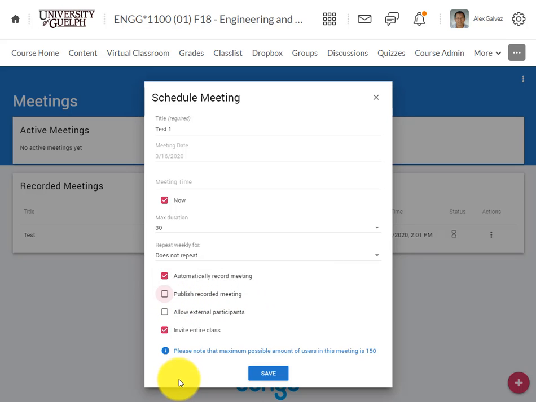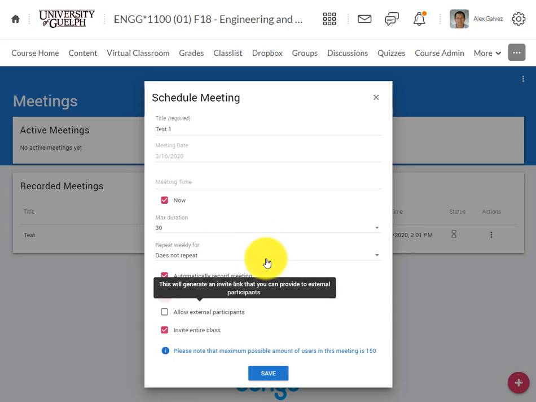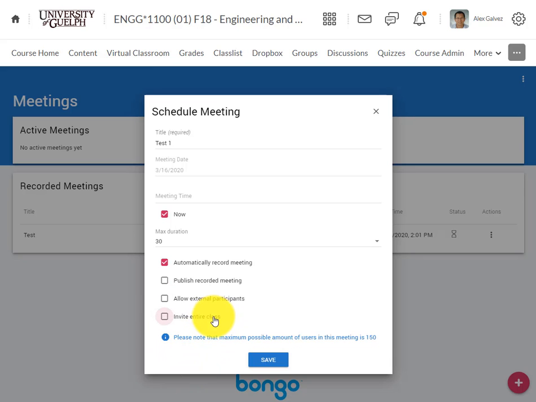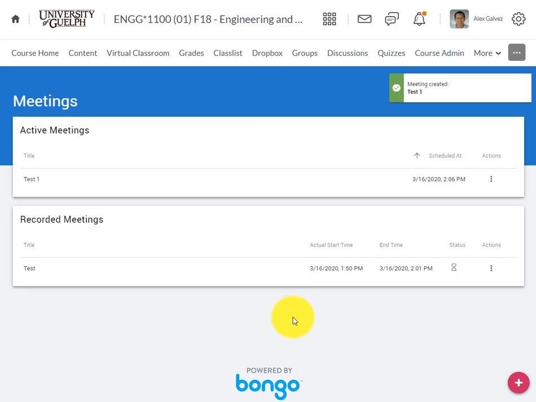and then allow external participant, which means the people who are not enrolled or not registered in the course can view your meeting. So what I'll do here, I'm going to uncheck invite entire class and I'll click on allow external participant so that I can test it on one of the staff members here. And then I click on save. It says here meeting created, test 1.